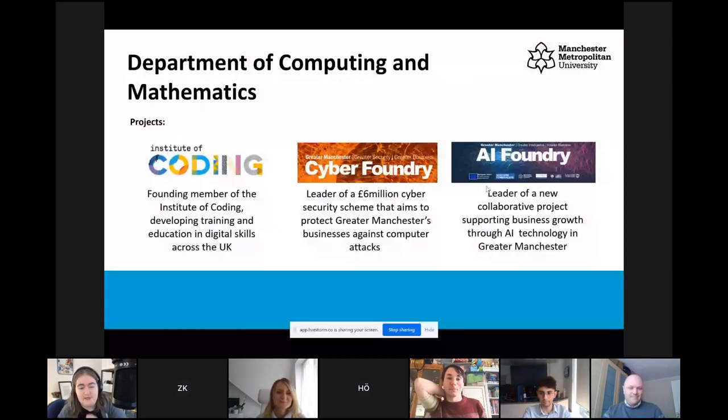Since we don't have much time, I'll be quite brief when I talk about these. These are three projects which go across the university. And actually, it's not even just computer science for things like Cyber Foundry. It is very much engaged across the university. So the first one here is the Institute of Coding, which is all about digital skills and developing people.